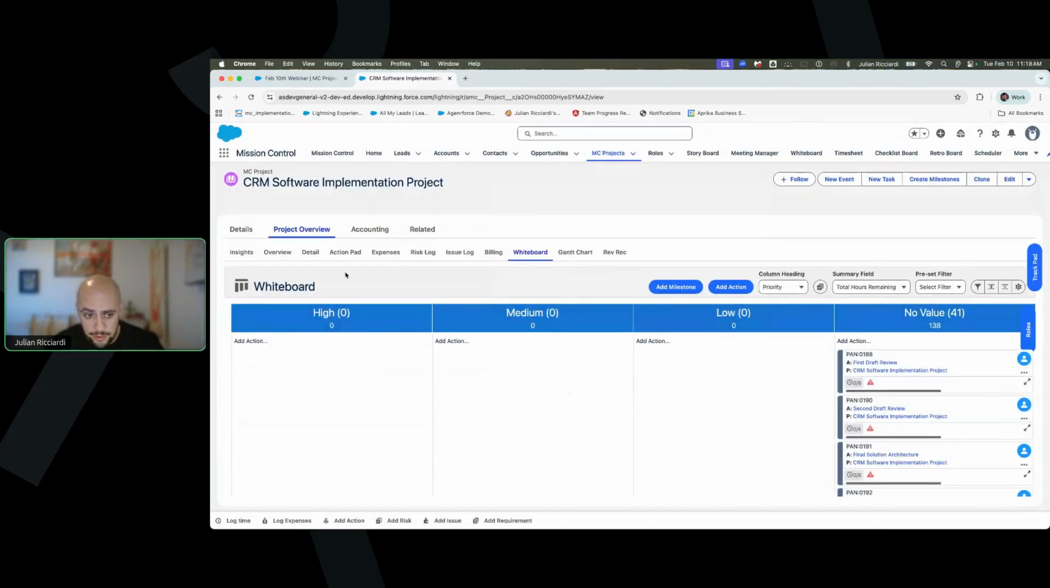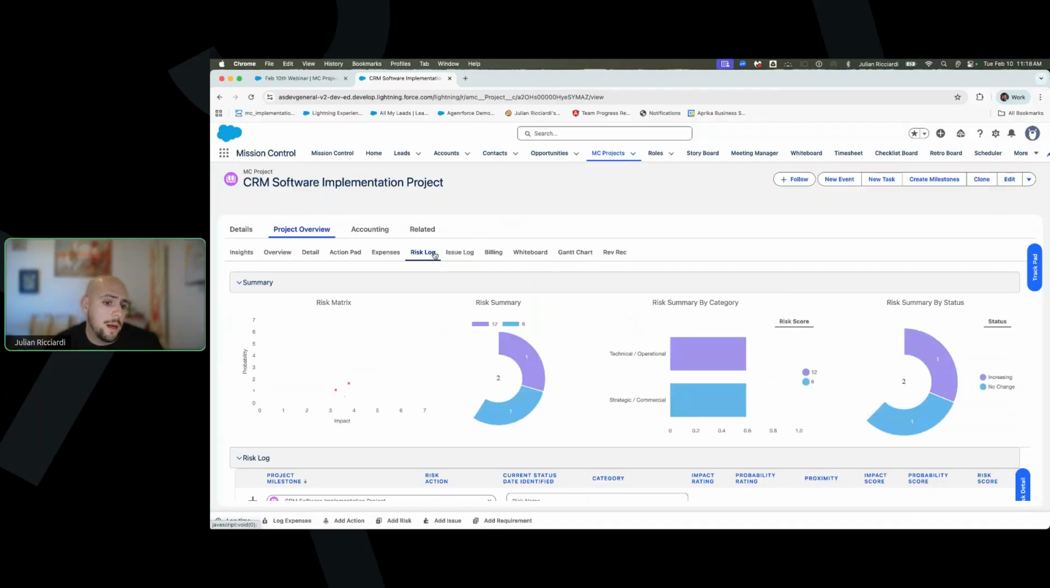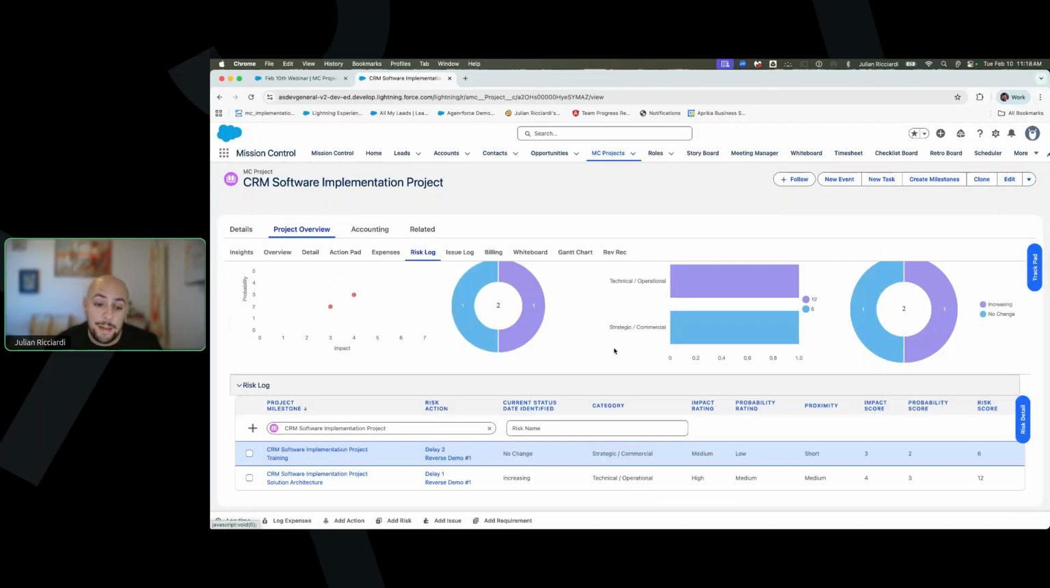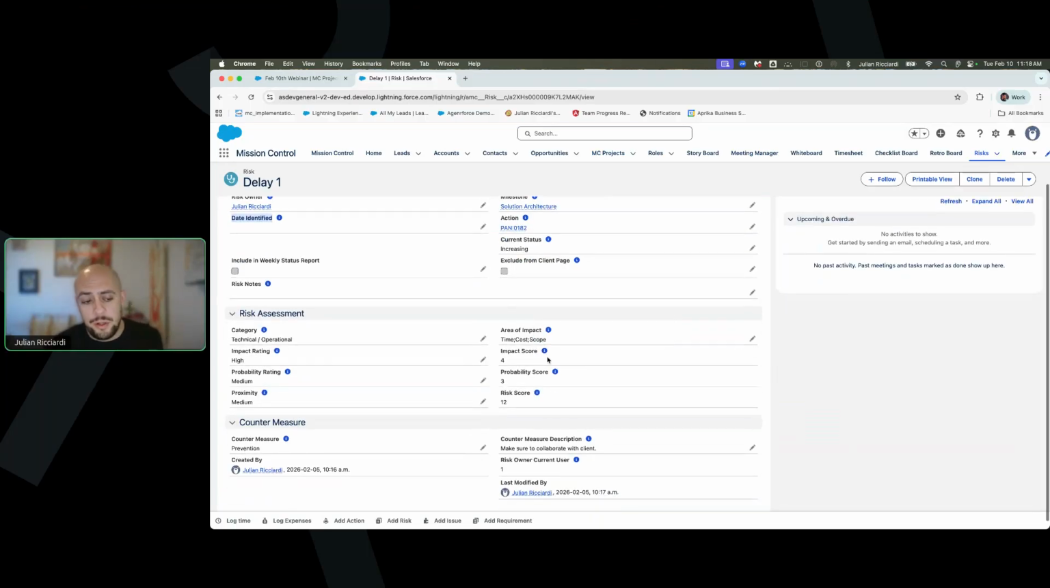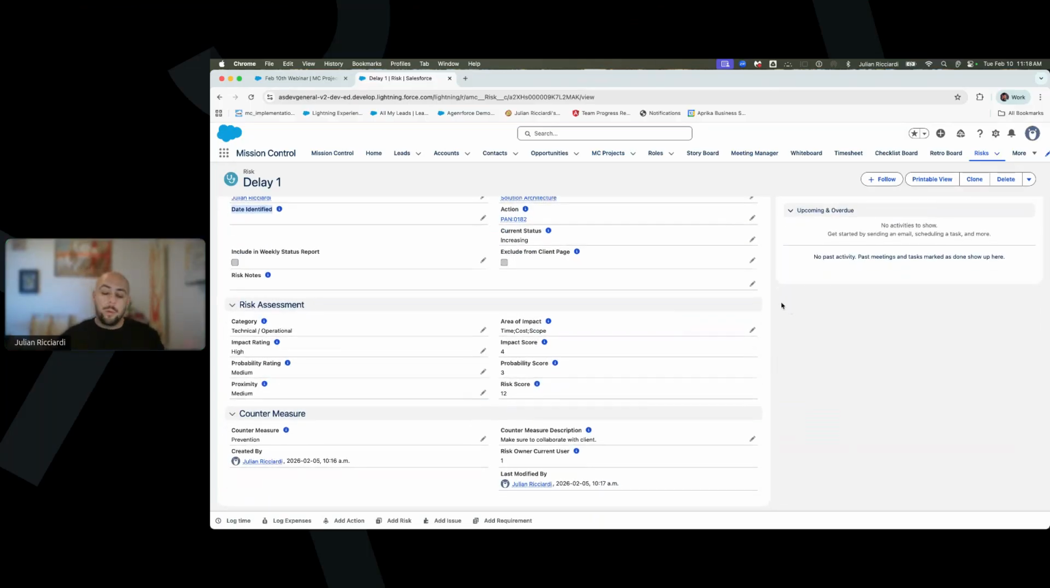Now, going a little further into the project, we also have a risk log. The language we use here is that risks are things that can happen, and issues are things that are happening. Let's look into one of these risks. I have a delay number 1 here, part of this project. You can see that I've qualified the risk as well. Jumping into my risk log, you see the risk owner, who is myself. I can identify the day the risk occurred, and associate it to a specific action and a milestone. I can provide that assessment that I showed you earlier, along with some countermeasures.